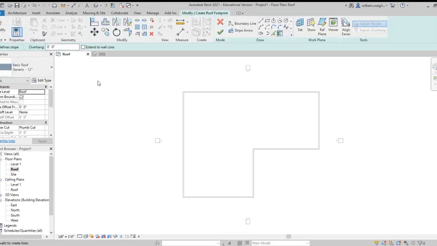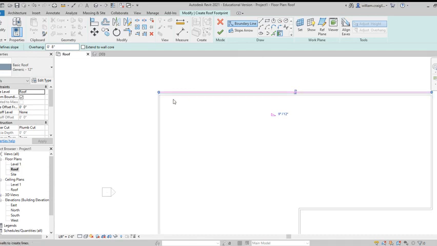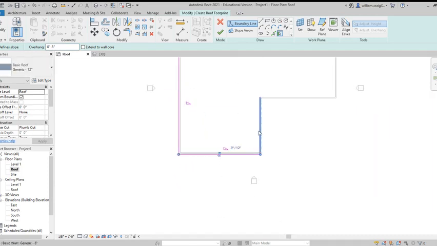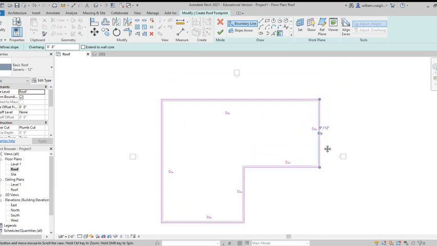Go ahead, grab my roof again. This time I'm going to preset it at 8 inches. And then as I go through and select them, you can now see it coming right out. As we have with regular walls, I have the ability to flip whether my roof goes in or out. I want mine to go to the outside.